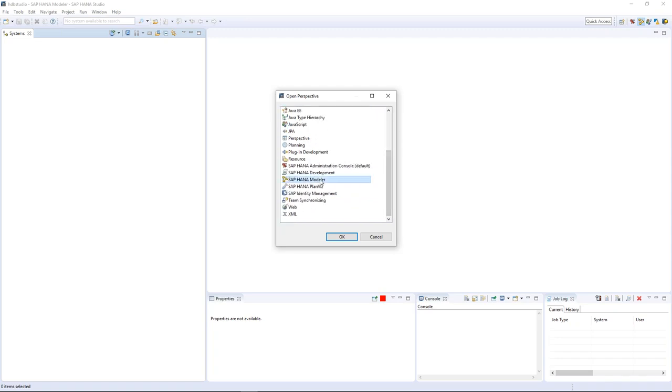And you have a perspective called HANA Modeler. This is a perspective when you want to work on your HANA database and do HANA modeling, like where you go about creating calculation views, attribute views, analytical views. And you have a perspective called HANA development. This is another perspective which can be leveraged for developing your applications.